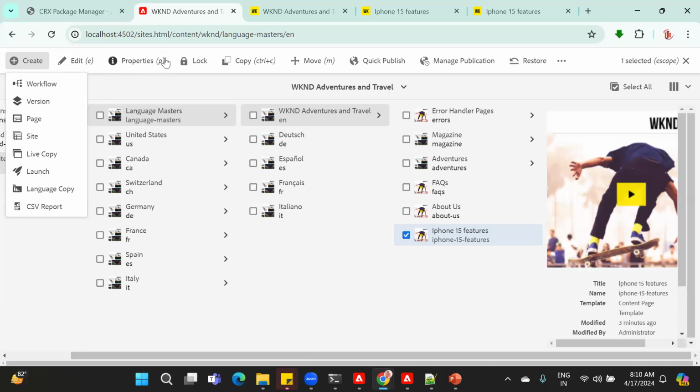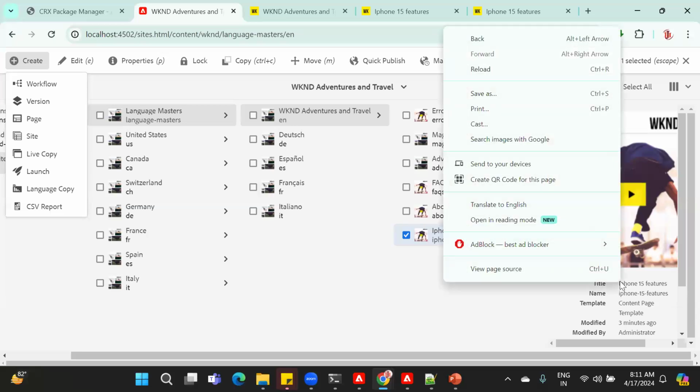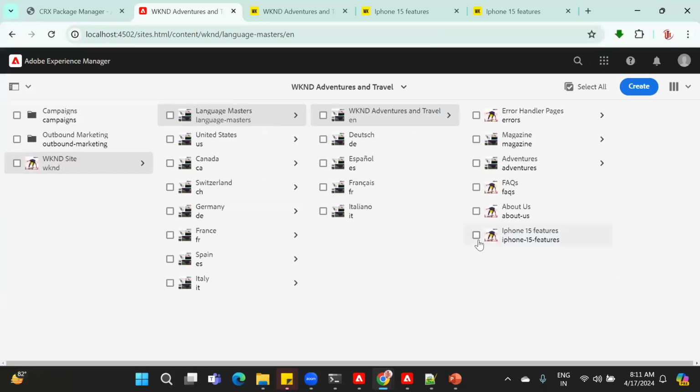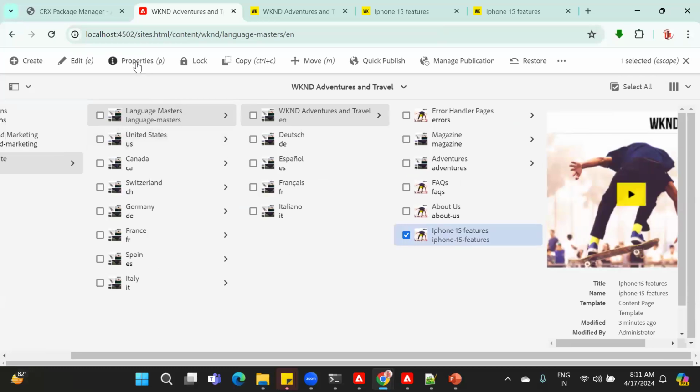And the third option is properties. This is a separate console. By using this console, we can configure the page properties. Page properties mean like page title. If you want to update this page title or configure the description or navigation title, there are multiple options available in the page properties. Select this page, click on properties. You will navigate to the page properties console.